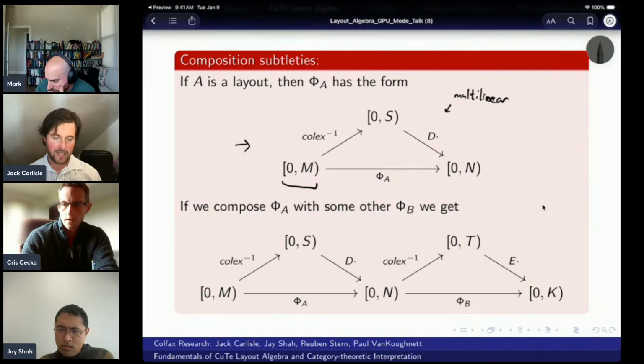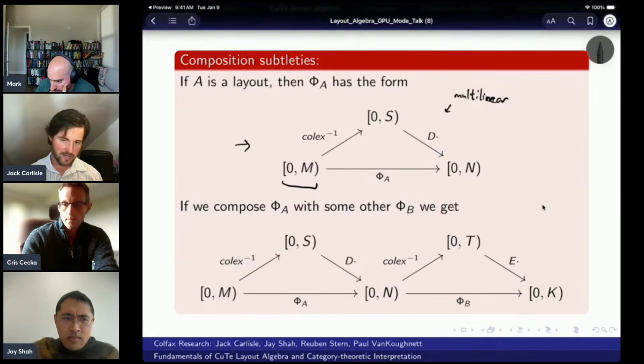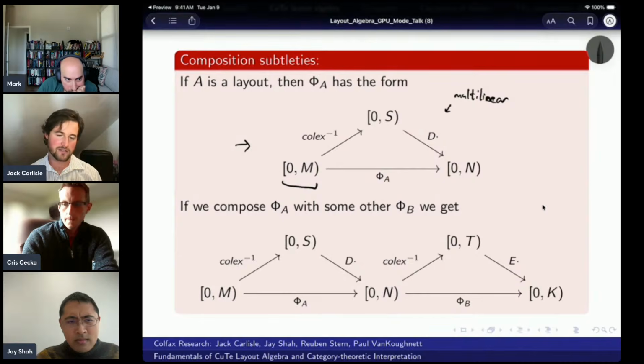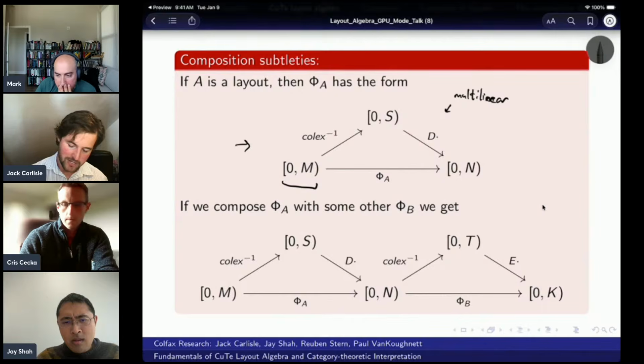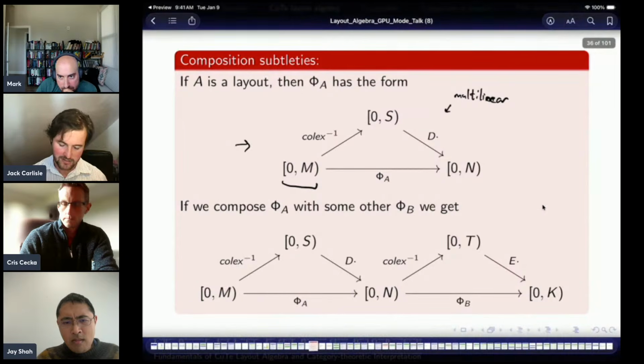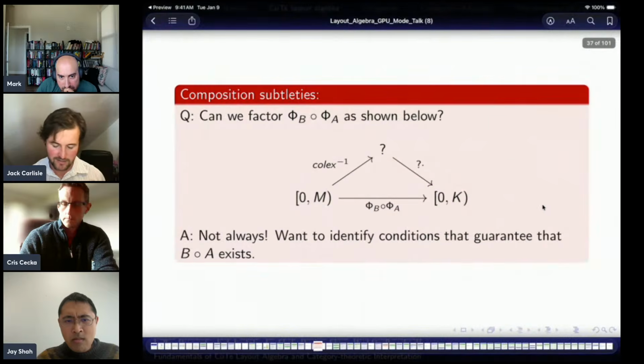But the subtlety arises for the following reason. If we have an A and we have a B, we can definitely compose those functions phi A and phi B. Just plug an input into phi A, take the output, plug that into phi B, and look at what you get. That's the composite of phi A with phi B. But the problem is that whenever we compose these, it's not always possible to express the result in this nice factored form of colexicographic isomorphism followed by stride. And this problem of trying to rewrite such a composition in this way is exactly the problem of trying to identify a composition of layouts A and B.